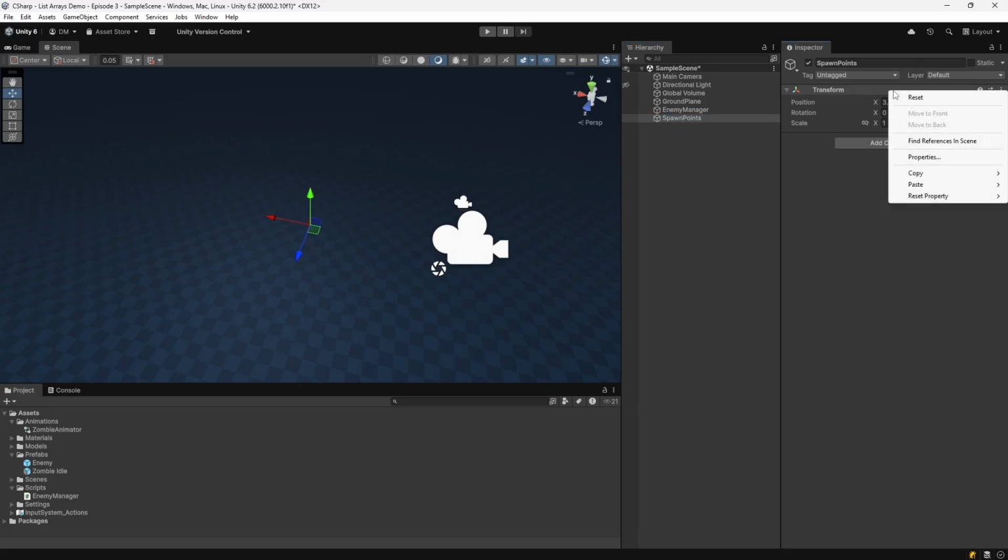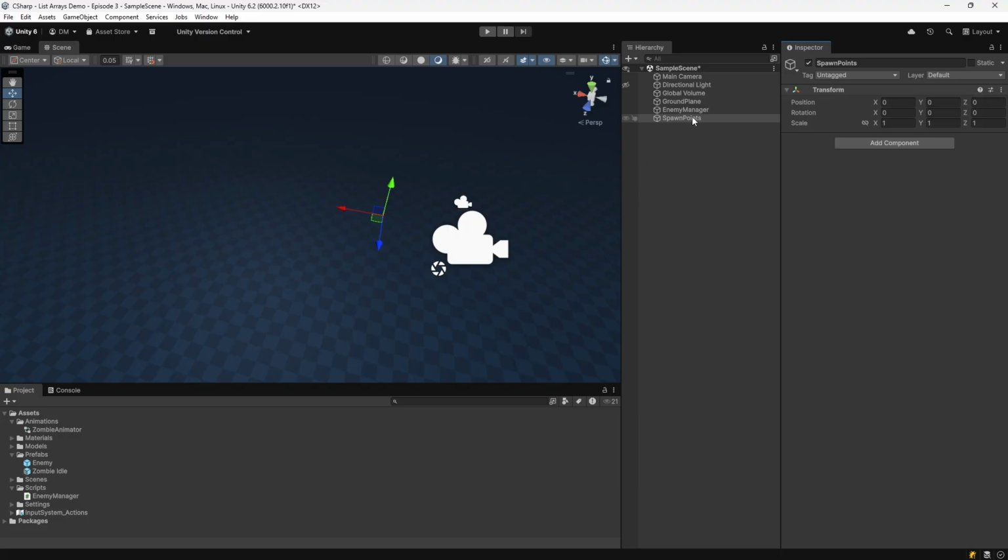And I'll just zero it out by right clicking on transform, hitting reset, and then under spawn points I'll create a new empty object, and I'll call this point 1. And I'll just move this somewhere arbitrarily. And then I'll duplicate it by hitting Control D, and I'll rename it to point 2. And then I'll grab point 2 and move this over here. And let's get 4 points in here. So I'm just going to move that back here, and then one more, and maybe I'll put it right there. And let's rename those. So 3 and 4.